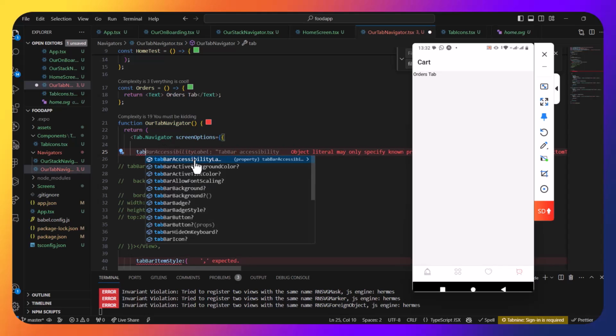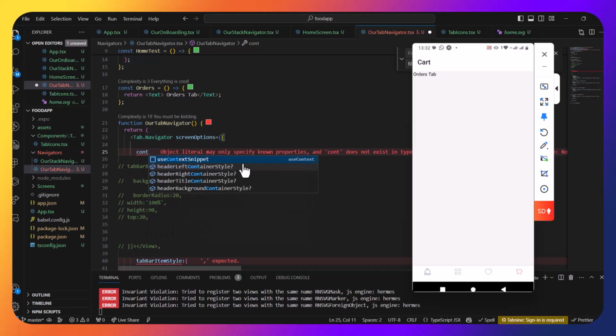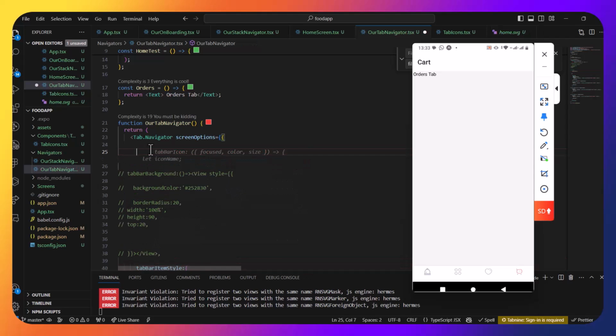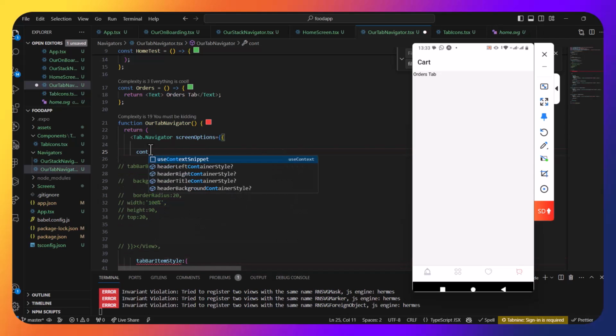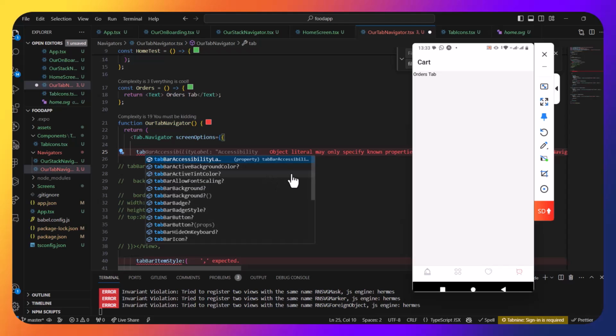Let's just check on tab active background color. I think this has got something to do with container. It's not a tab container. Something like this header left container style, that's what I'm looking for, but for tab. Let's try for the last time, guys, on tab. If we don't get it, I will just have to check ChatGPT.